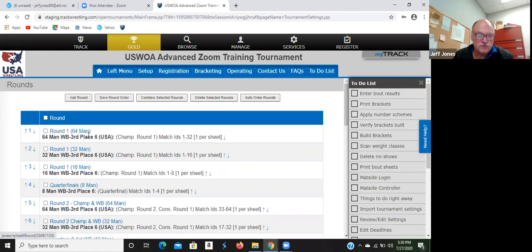We all know that there's 2 more rounds in a 64 than there is in a 32, and there's 2 more rounds in a 32-man bracket than a 16, and also 2 more in the 16 than the 8. Also, there are 2 consolation rounds to every championship round. So I'm going to show you how to put these together, because what we want to do is eventually get them all to the same place in the tournament by the quarterfinals in this case. They'll all wrestle the semifinals together, and then the placement matches.